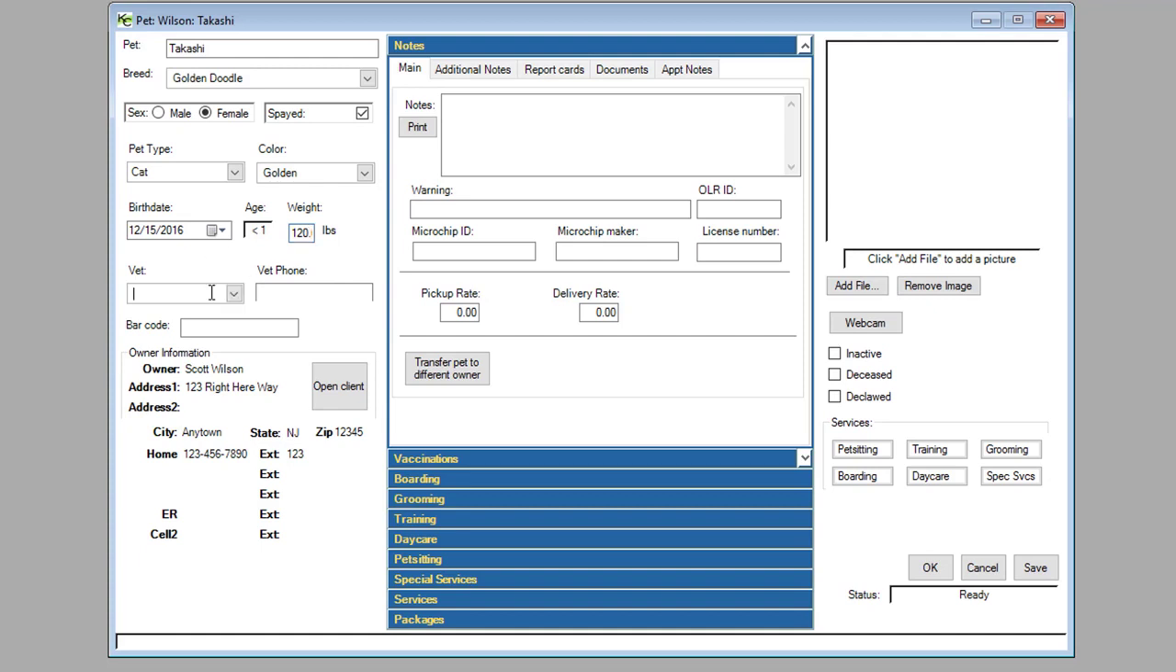Below that, we can add a vet. Once again, like the breed and color section, we can type a vet name in, type the first letter of a vet, or select the vet from the drop-down menu. If the vet has a phone number saved in the system, it'll apply automatically here. Otherwise, we can add it manually.